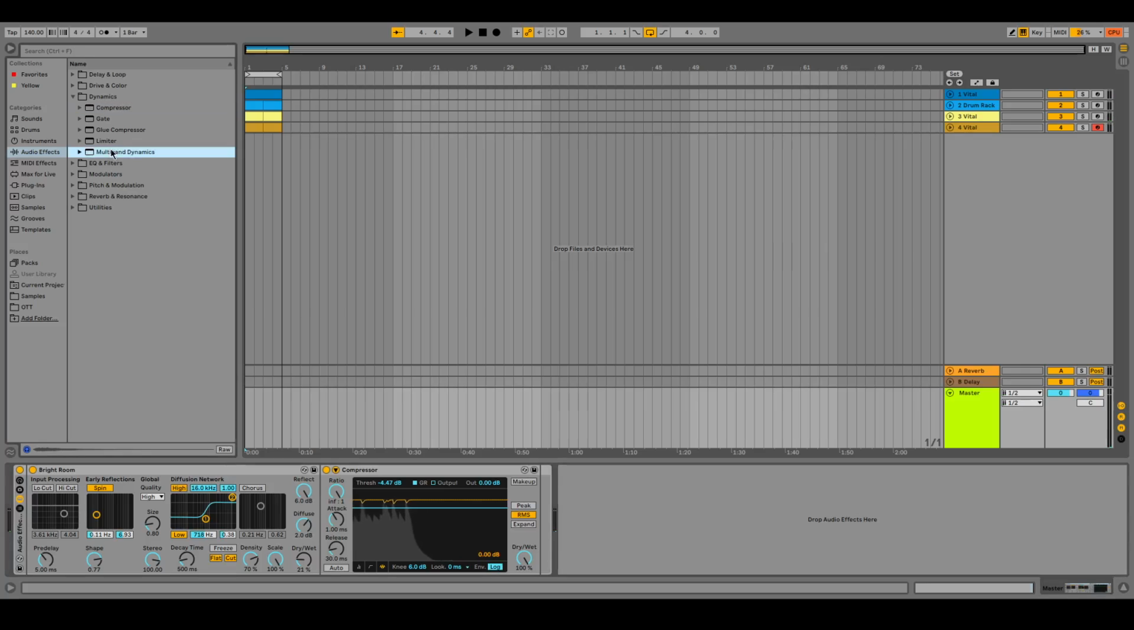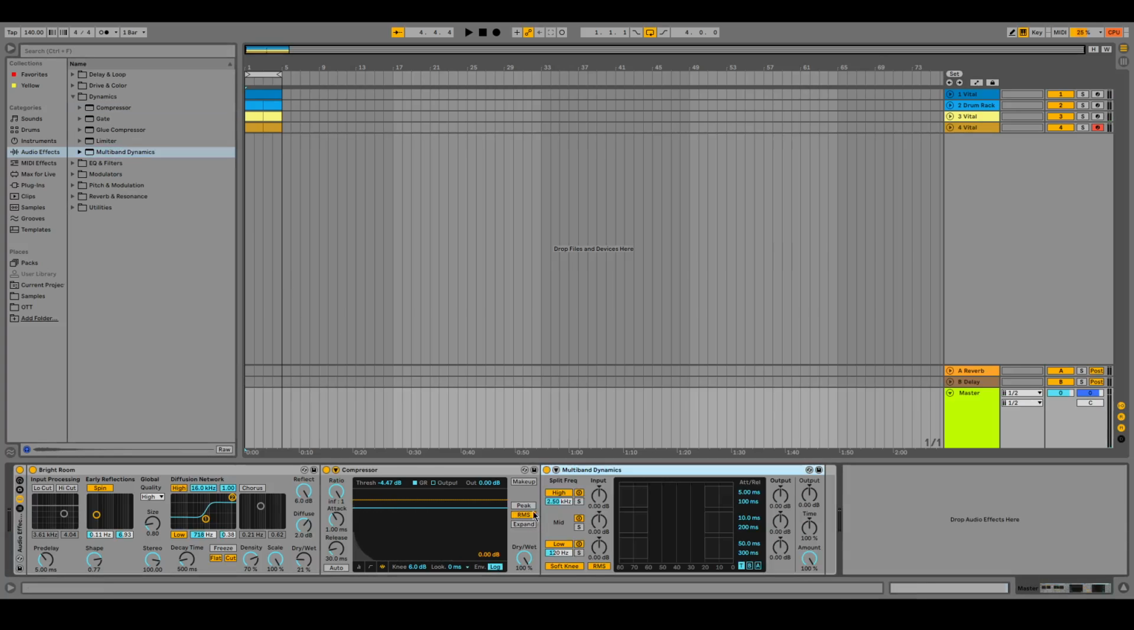Now you want a multi-band dynamics. This is to kind of even out your song. Now my music is kind of bass heavy, so I'm going to do this. You can edit it however you want. Let's do it this way.